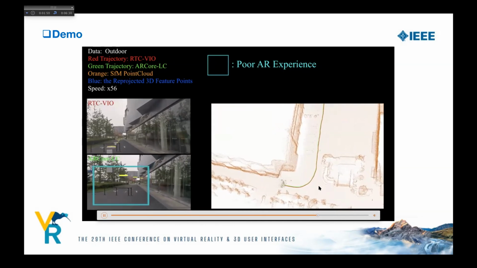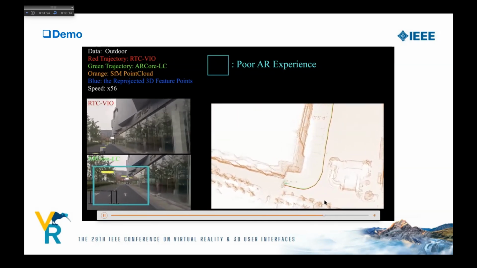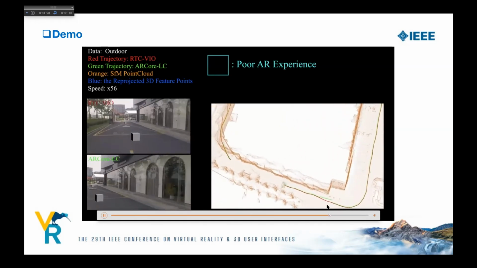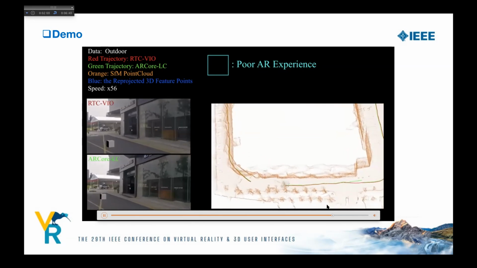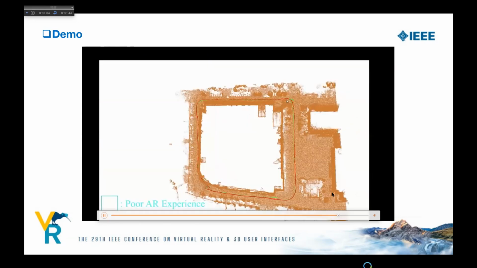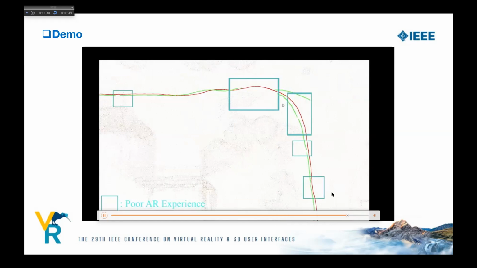Verify the drift accumulation through loop closure. The video shows that our method can output a much more accurate and smooth trajectory than the loosely coupled methods.